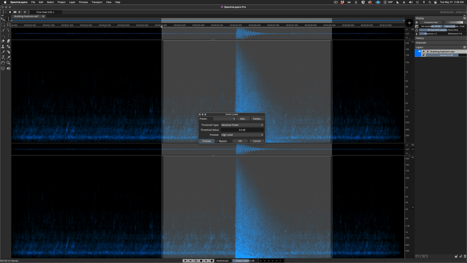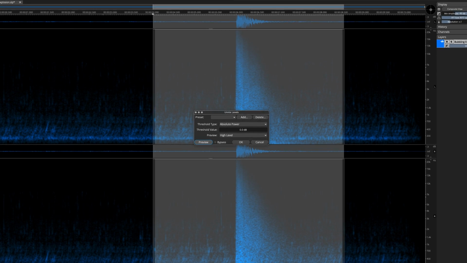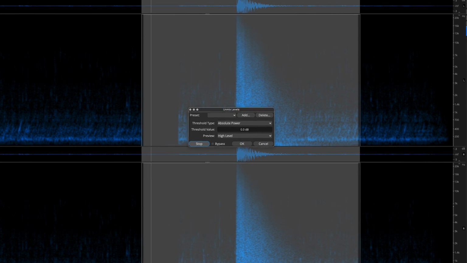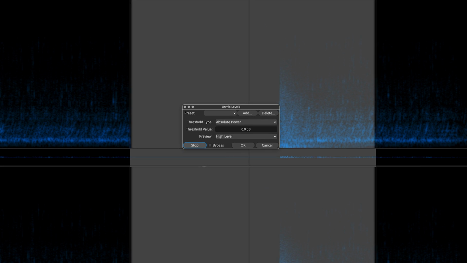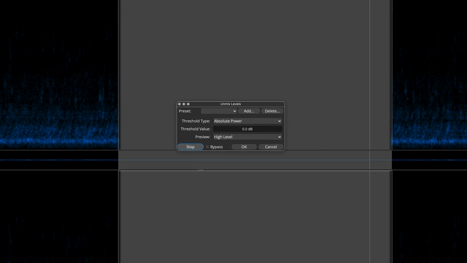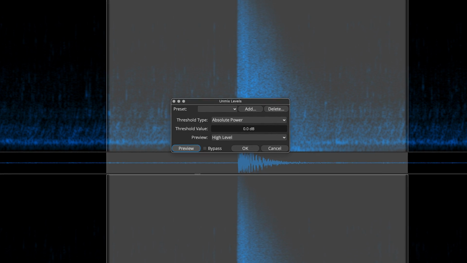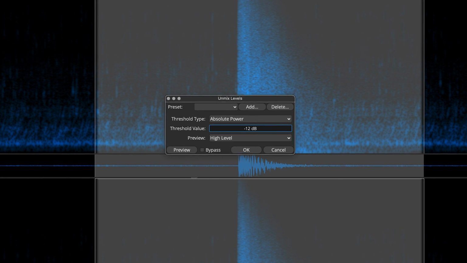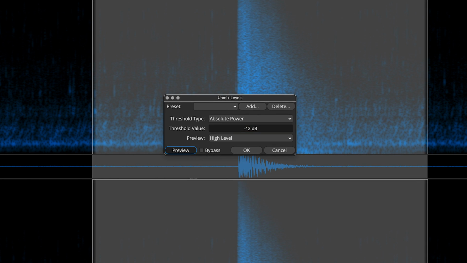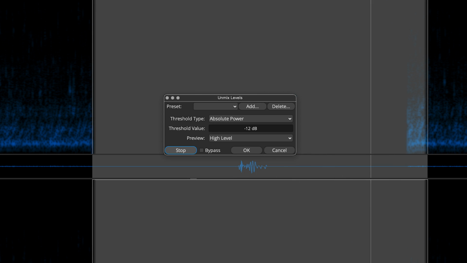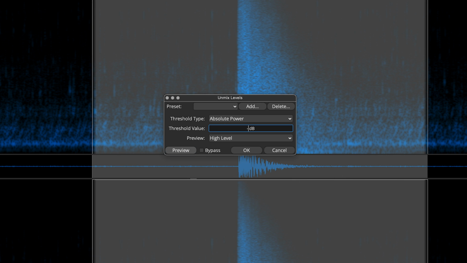Now let's look at what the threshold value control does. Here, I can hit the spacebar to audition the high level. With the threshold set at 0 dB, the high level layer is empty. Now I'm going to bring the threshold down to -12. And you can see dynamic spectral processing is really coming in handy here. Okay, let's try -24.